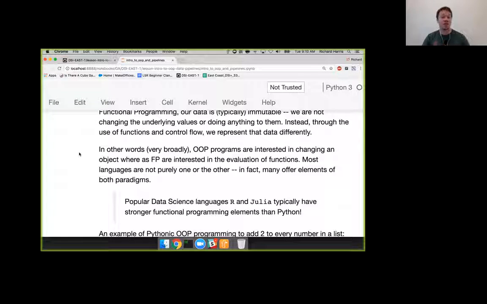Most languages don't purely go one direction or the other. In fact, lots of them offer elements of both. So Python has a strong object-oriented slant, but lots of people do a lot of functional programming in Python. And that's fine. This is not a hardcore dogmatic purpose so much as it is about how you think about structuring your code. What are the questions you ask? How do you approach a problem?